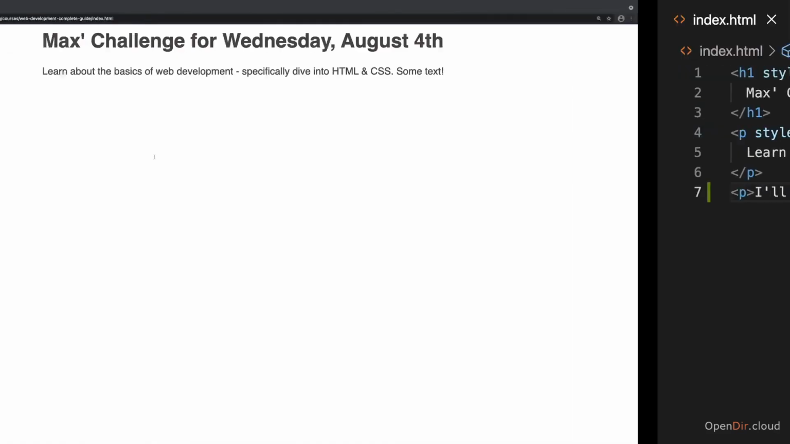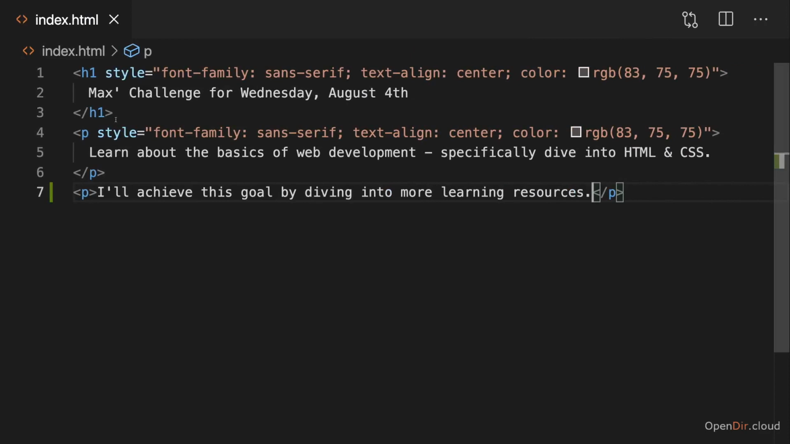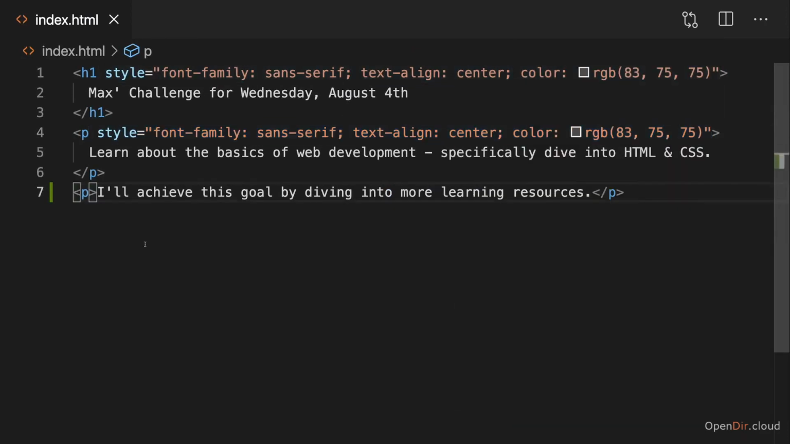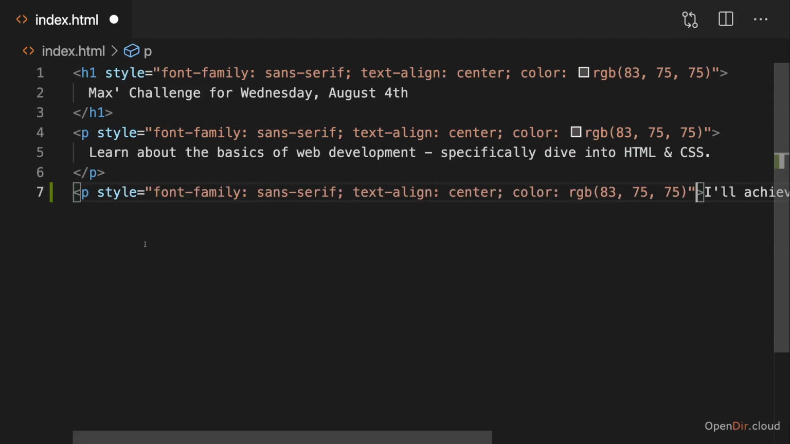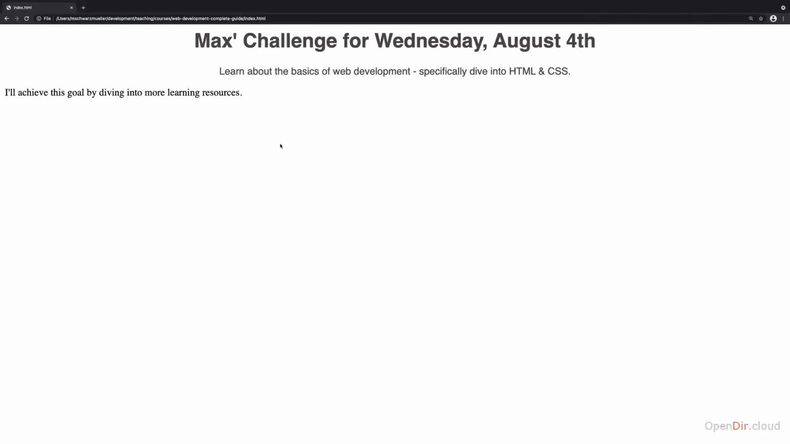And if we save this and reload, we see that text here, and this text does not have the styling from the first paragraph because we haven't added that style attribute here. So for the moment, I'll just copy this style attribute with the values, with the CSS code we assigned to the first paragraph and add it to the second paragraph as well. And I'll press this format document shortcut so that my code is automatically formatted and is structured in a more readable way. And now if I reload, that second paragraph is styled as well.